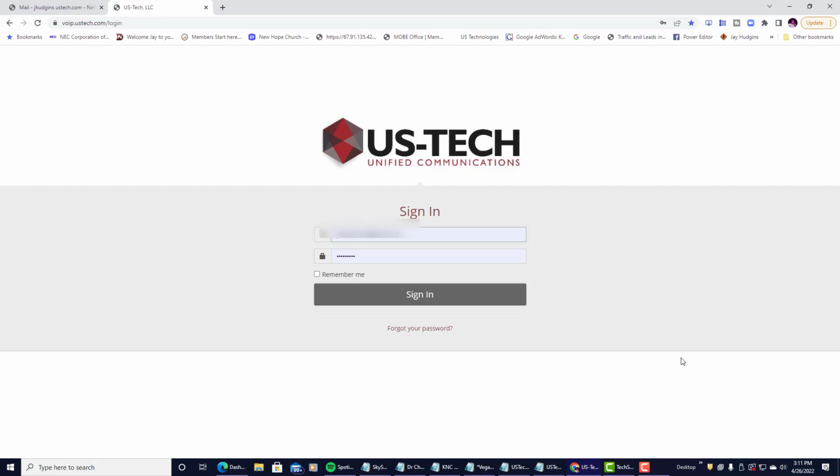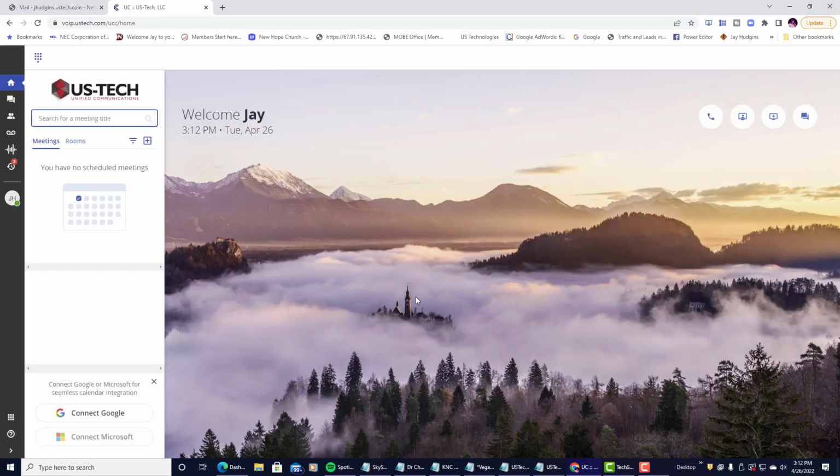You will receive an email with your login credentials along with your portal URL. After you enter the portal URL into your Google web browser, you will come to this screen here. Here you will enter your username and password, click Sign In. It will bring you to this welcome screen here.